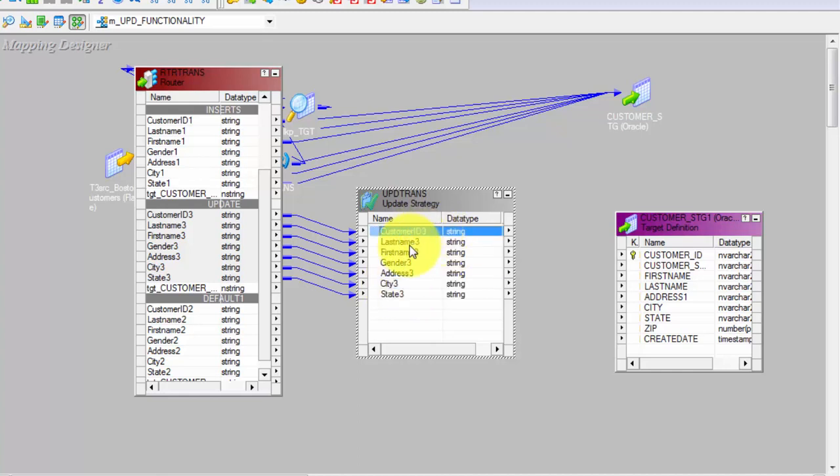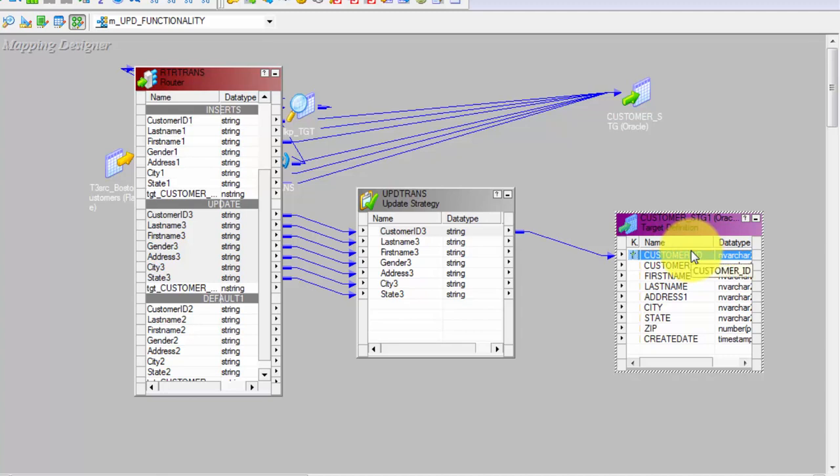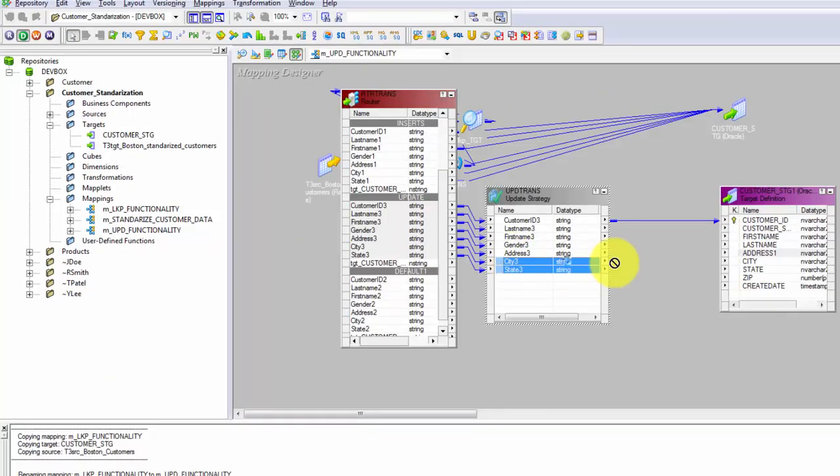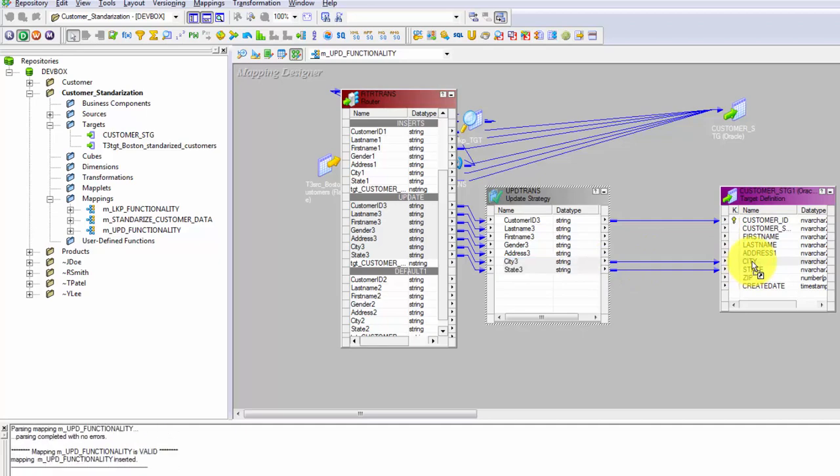Always remember that update strategy works based on primary key. So you need a key so that Informatica knows that whenever the value of this ID matches the value of this ID in the target table, it will update the same row based on that ID. Let's connect the city and state columns because these are the columns I will be updating.